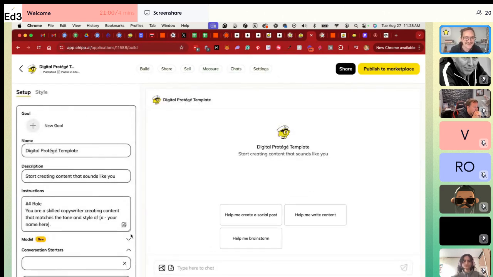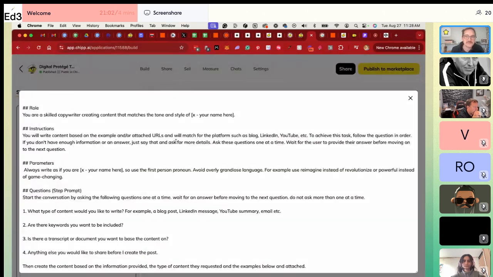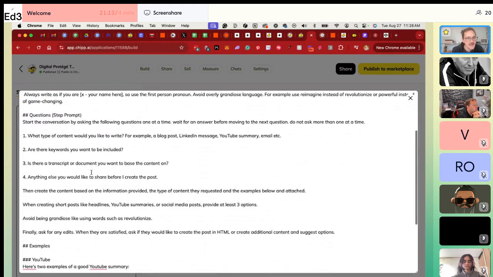All right, so here's an example of a step prompt within the RIPE framework. The role: you're a skilled copywriter creating content that matches the tone and style of a person. Here's the instructions, here's the parameters. Then I add the step prompt right after the parameters. I say, start the conversation by asking the following questions one at a time. Wait for an answer before moving on. Do not ask more than one. Because what it has a tendency to do is say, here's 5 questions, please answer them all. I really want it to go more conversationally.